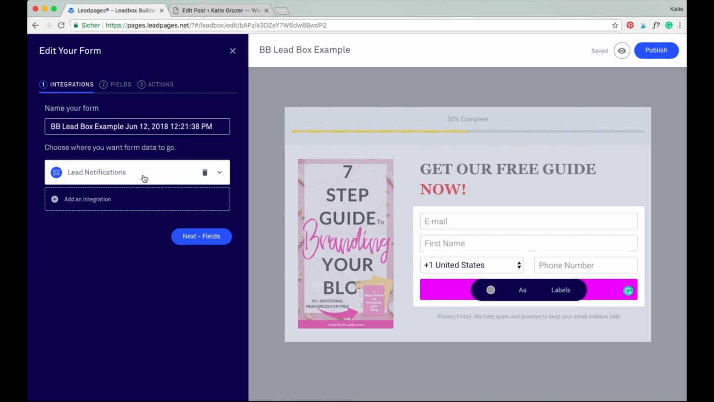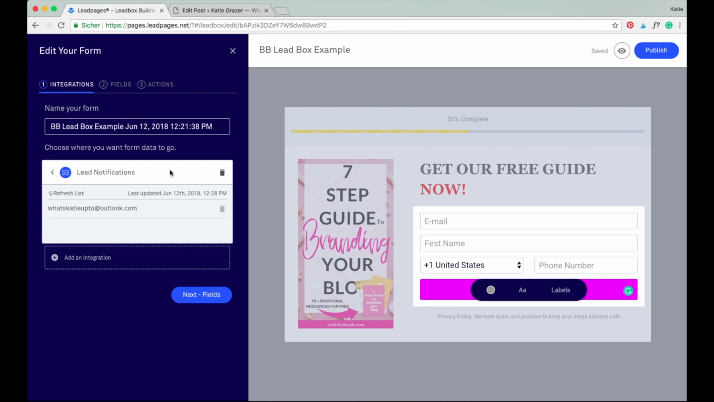You can see here that we have lead notifications. Now lead notifications are additional emails which are sent to your own inbox telling you that someone has subscribed to your blog. But this email doesn't store anything for you. That's just the email sent to you to notify you that someone has subscribed. But you also want to add this person to your email marketing service, right? So you want to add an integration here.